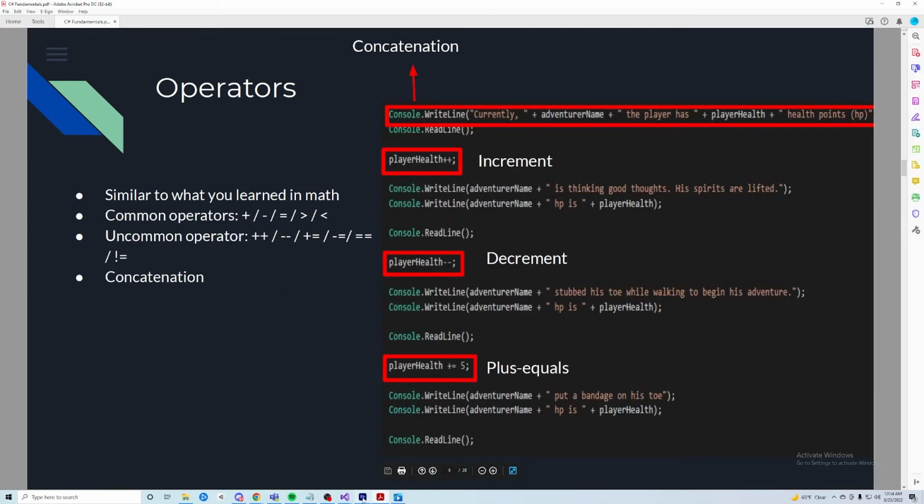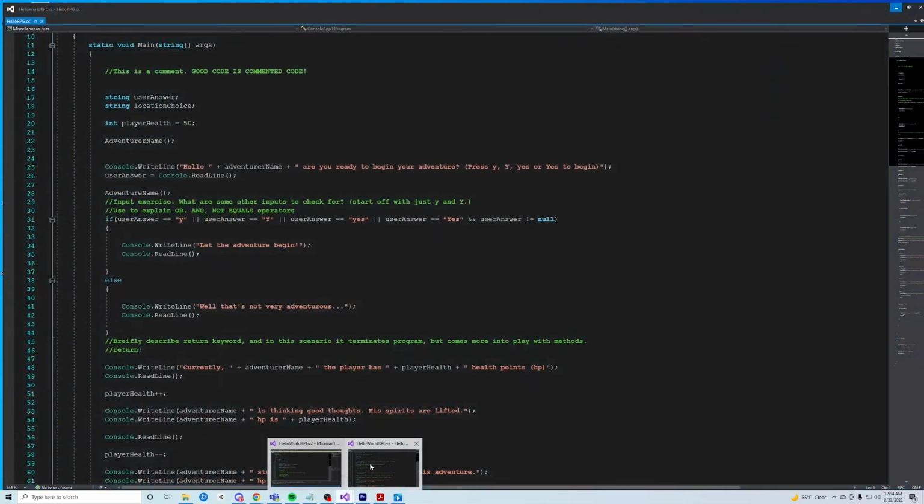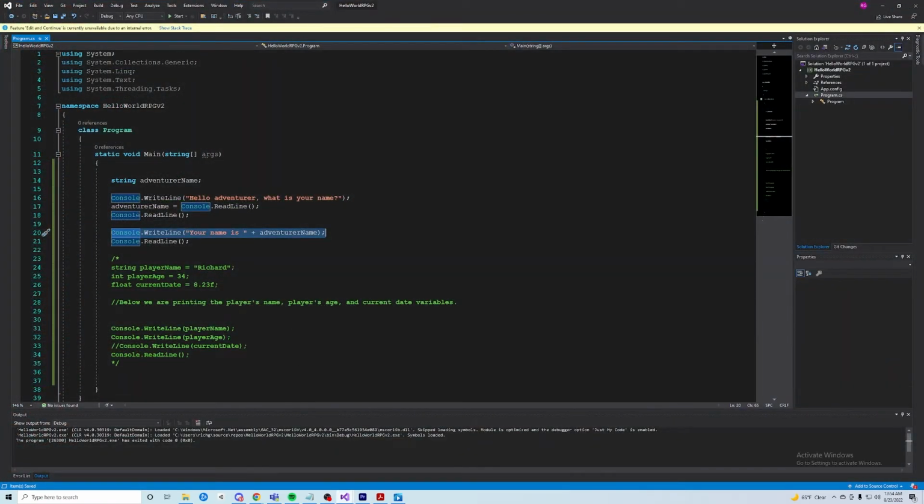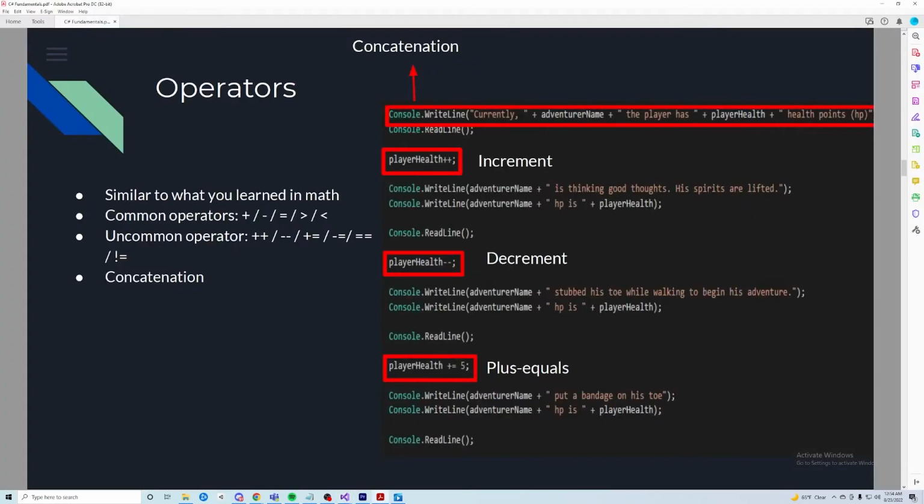Okay, so to kind of go back to the code and demonstrate some of this here. Excuse me, one second.